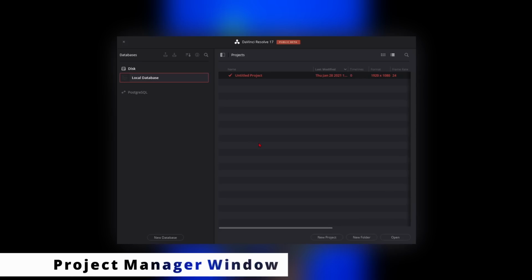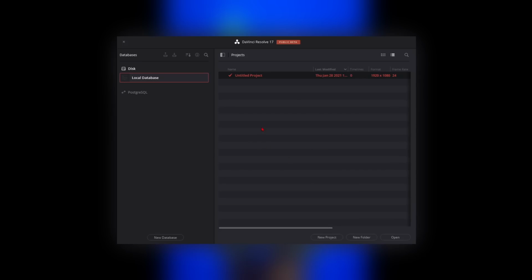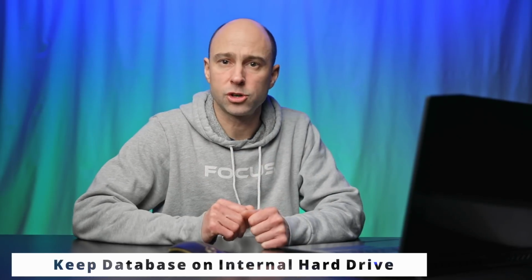All right, so taking a look at the screen here, it looks like we've got our project manager window. That's what they call this window, and this is where you will see all of your projects on the right-hand side here once you start creating your projects. Now, all these projects live in a database. Now, the database is not your media files and your videos and pictures and all that. The database is only your project files, and your project files tell DaVinci Resolve where to look for those other assets. So you always want to have the database on your internal hard drive. That's going to give you the best performance for all of your projects.